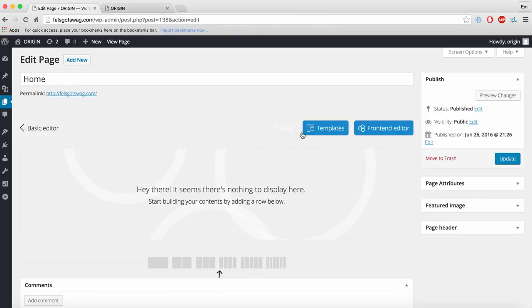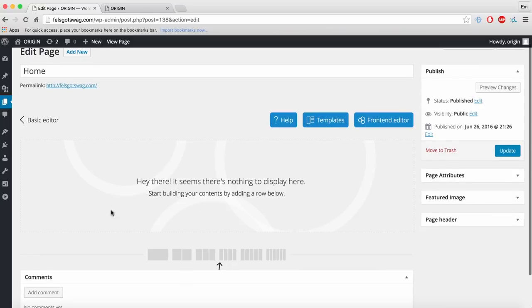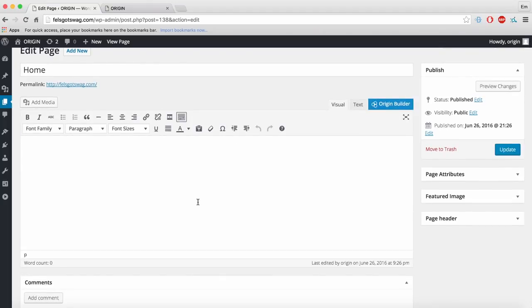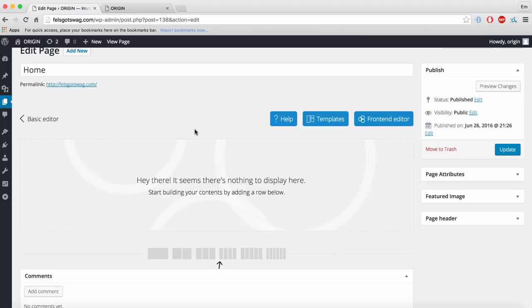Here you have your Help button, you've got your Templates area, and you have your front-end editor. Templates might not be available for you as this is a feature of the Accordion Builder Pro package. Down here is your Content area. And every time you want to go back to the basic WordPress editor, you just click on this. For now, we're going to focus on the Accordion Builder interface.